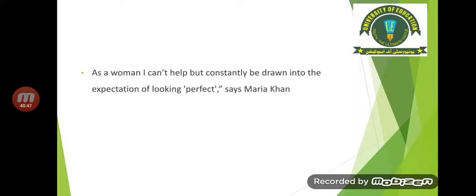As a woman, I cannot help but constantly be drawn into the expectation of looking perfect, says Maria Khan. According to her, उनके ख्याल में फीमेल्स से हमेशा एक्सपेक्ट किया जाता है कि वो परफेक्ट नज़र आएँ, खूबसूरत नज़र आएँ, अट्रैक्टिव नज़र आएँ, बट वो क्या चाहती हैं डजेंट मैटर. If someone is physically not appealing, not sensuous, not beautiful, it doesn't mean that she is not beautiful from the inner side. You can't judge people on their physical appearance.